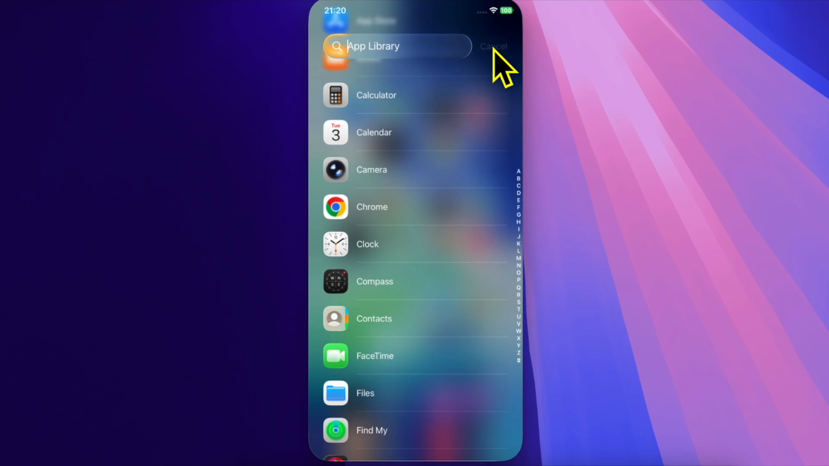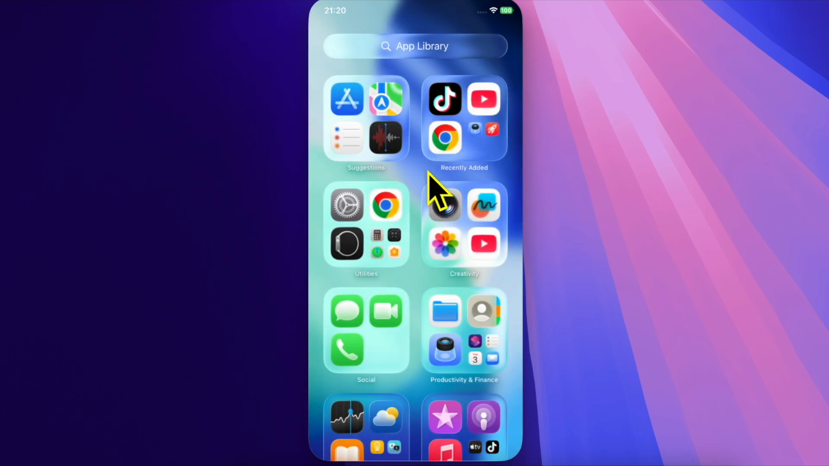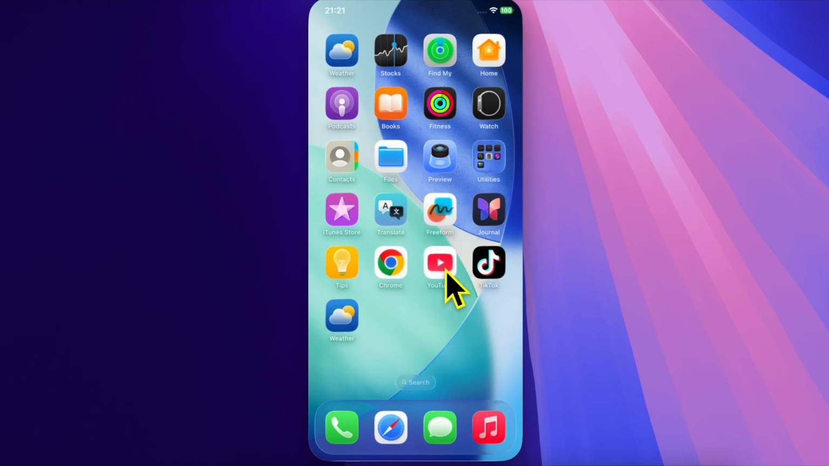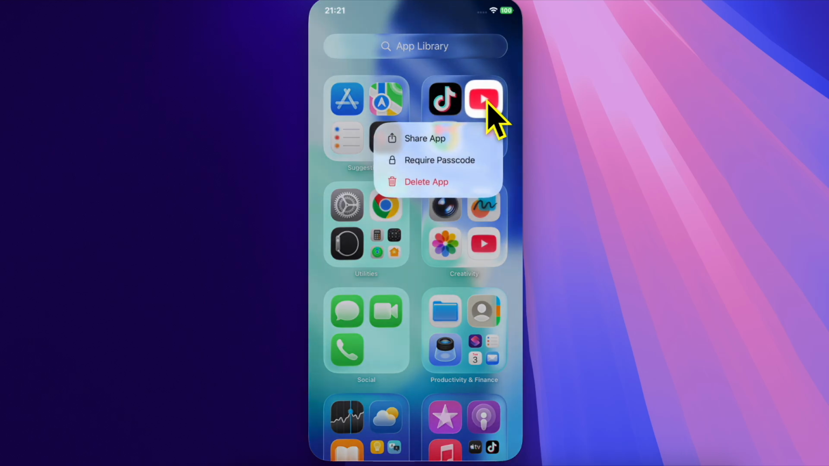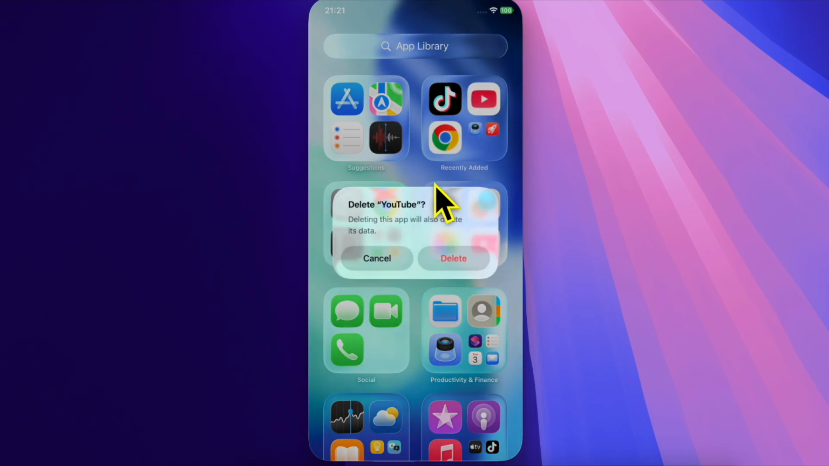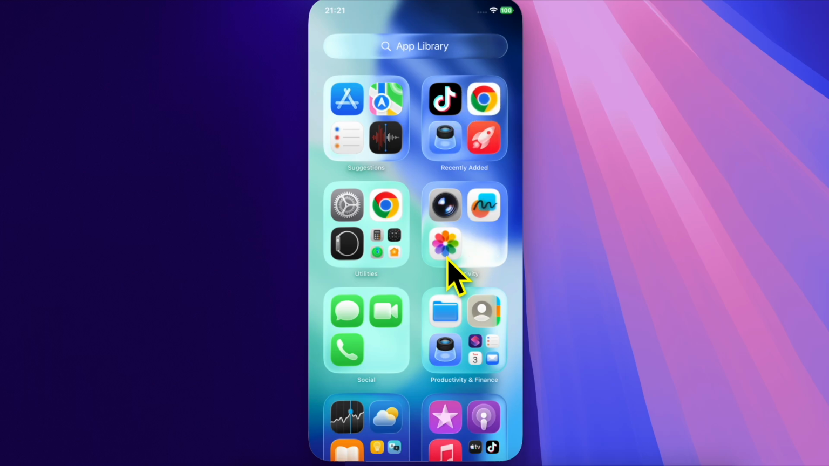Now to delete one of the apps that is not on the home screen, simply tap on it and hold like this, and you will see this menu. Click on delete app. Deleting this app will also delete its data. Okay, click on delete, and just like this, the app was deleted successfully on iPhone.